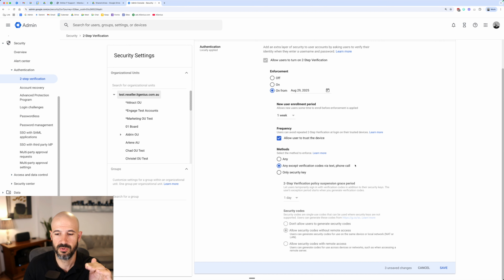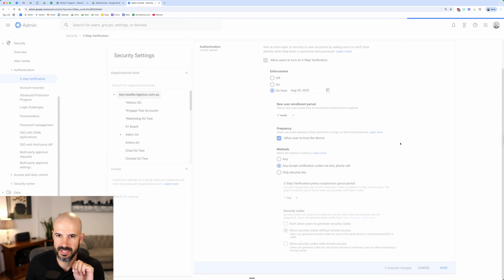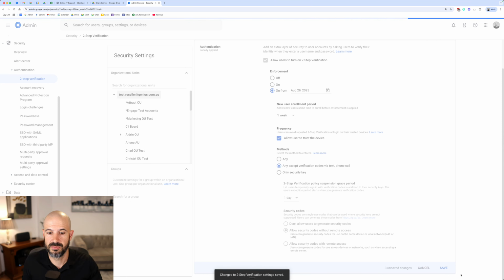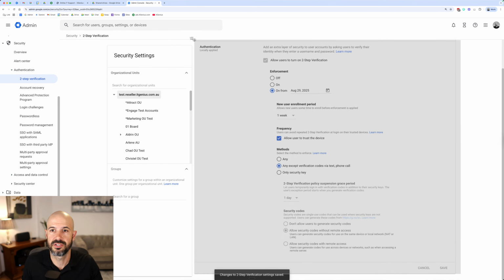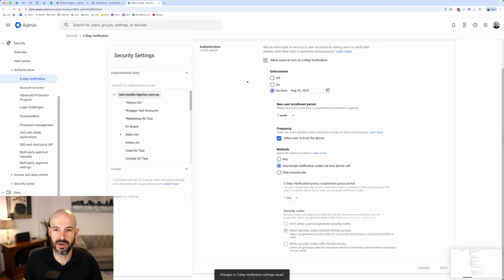We want to force everyone to use an authentication app. And for that, we choose the second button here. So any method of verification except for text or phone call, we're going to go ahead and hit save there. Now, I'm going to take a screenshot of this so I can send it to my team later, because they need to know that I've enrolled everyone or am going to be enforcing that in a week. That's important for you to do as well.